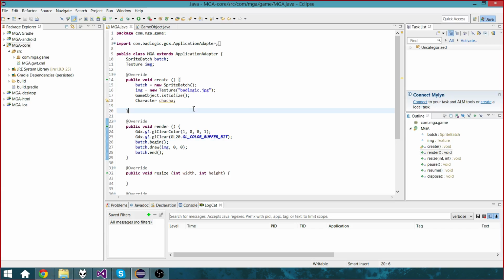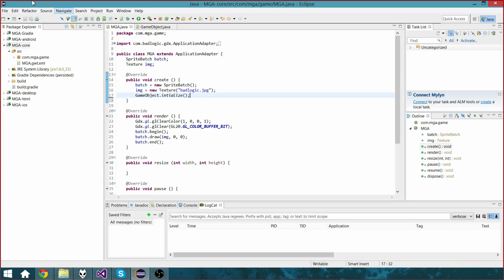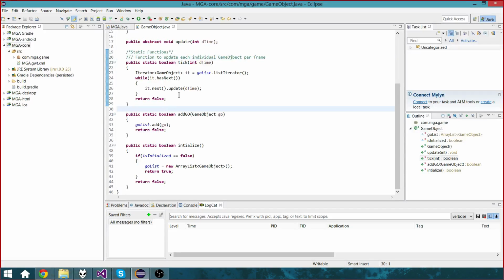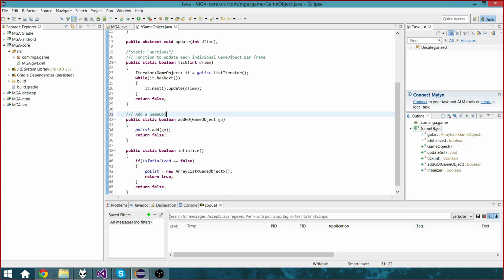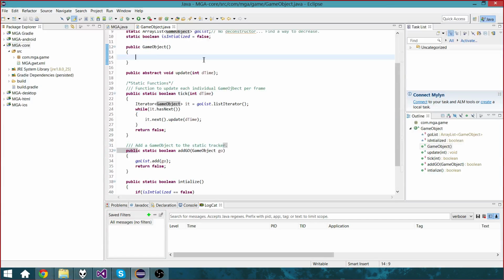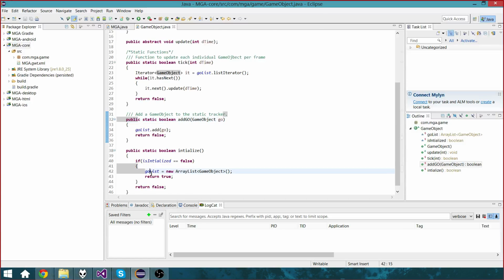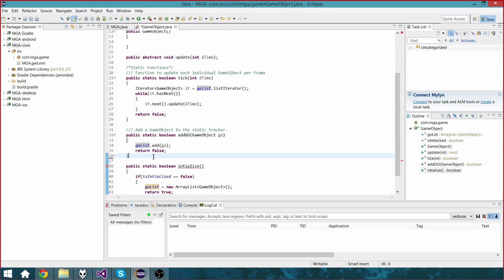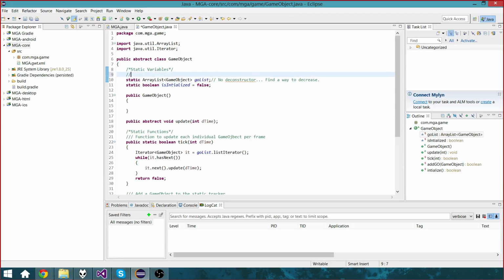So right now, I'm gonna go to some other part of our game, and I already wrote down comments for later usage. Function to update each individual game object per frame. And then same idea here. Add a game object to the static tracker. Yeah, I need to first change this to map.